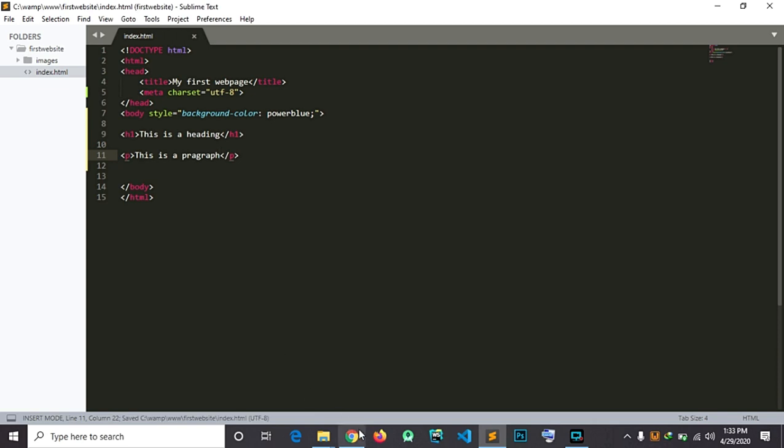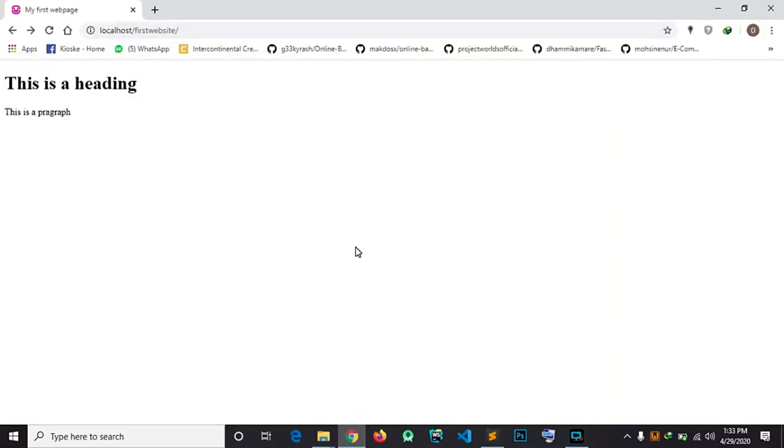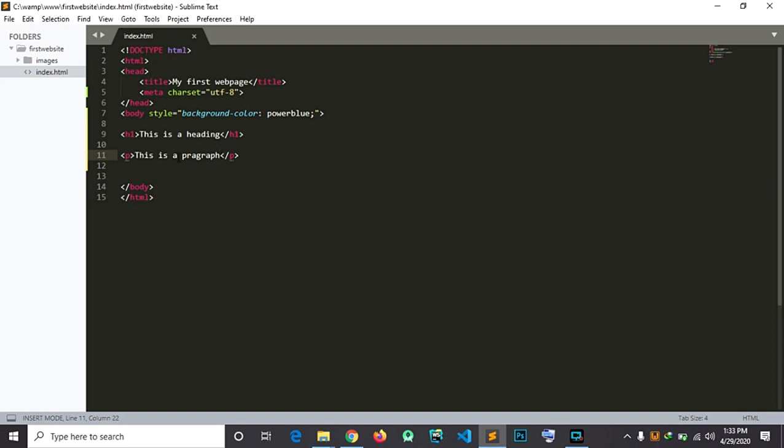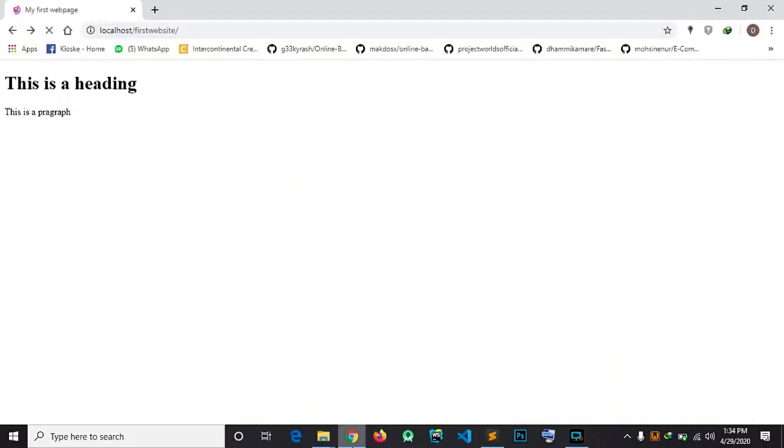So let's save it and see what happens. Don't forget the body tag right here. We'll put style background color as power blue. So let's reload it and see what happens. I don't know why this is not responding. Let me check.